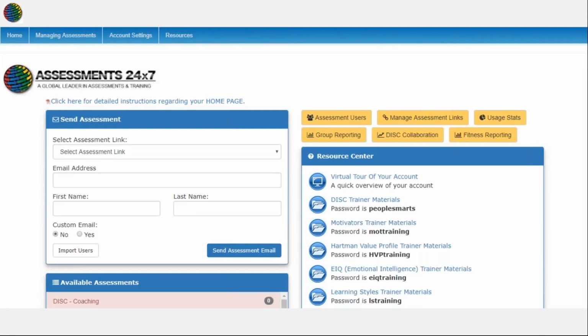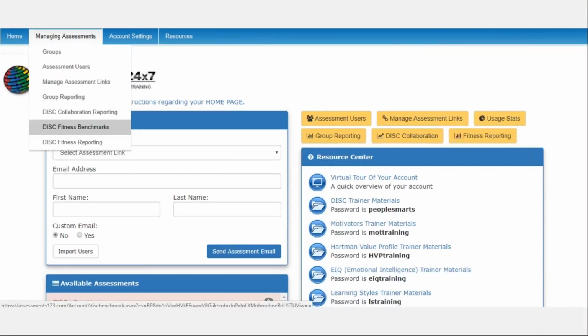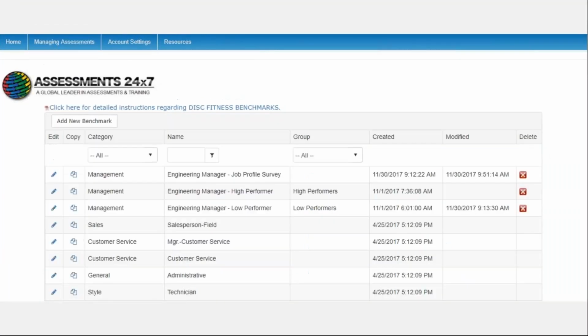One of them at the top you'll see is managing assessments. What you would do is choose managing assessments, and you'll see several options. The two at the bottom are the ones that we'll talk about. The second to last tab is the DISC fitness benchmarks. So you would simply select that, and this is the beginning of the benchmark building process. I have some here on my screen. These are ones that I use. Initially, yours would be blank, but eventually you build a library.